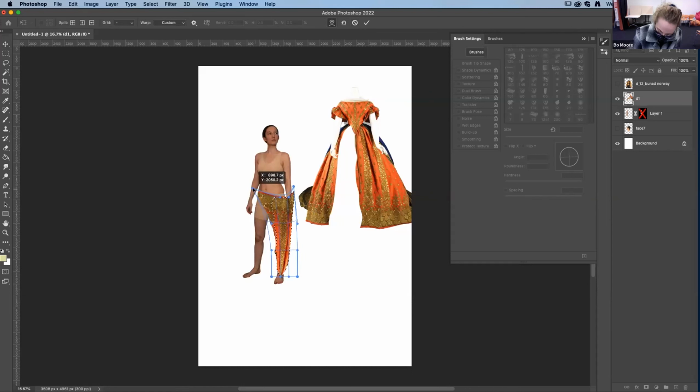So in warp mode, it's kind of what it sounds like. I can start taking this and just changing the shape of what I've got happening here. I'm not worried about it being beautiful. It doesn't need to be, it just needs to vaguely resemble what I want, which is I'm making this into some sort of interesting balloon pants.